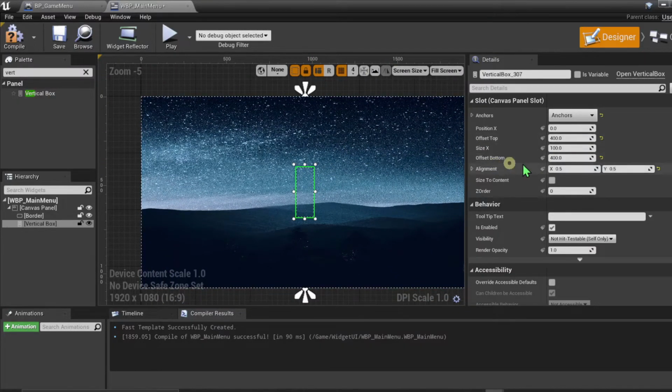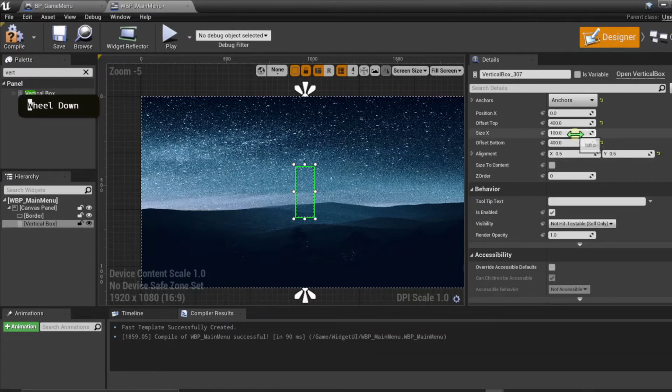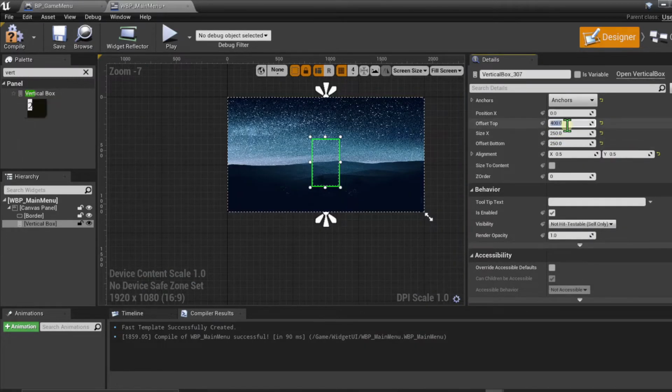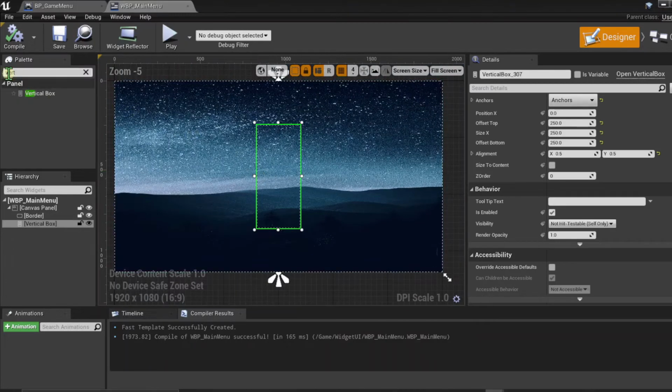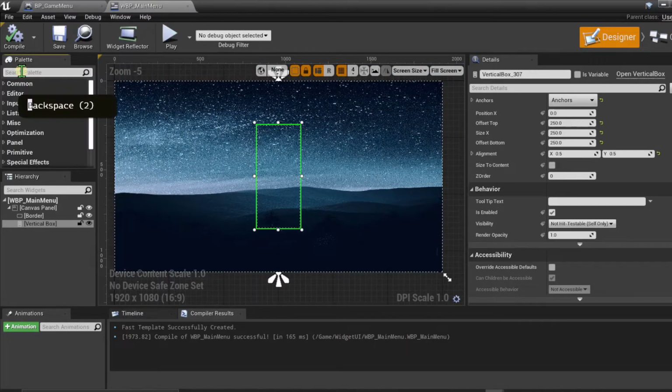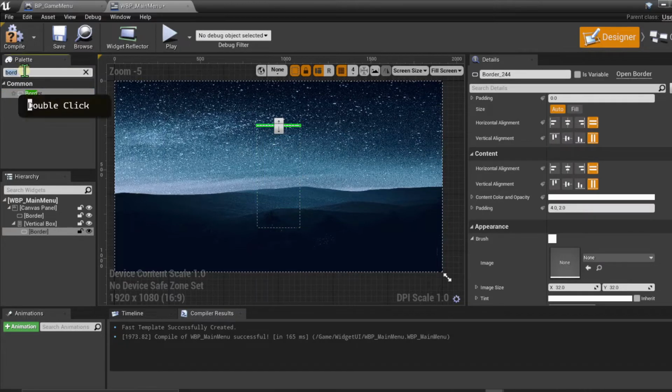And I'm just going to make the size slightly bigger. So the size X is 100. I'm just going to change that to maybe 250. I'll have it 250 for both. There we go. So now with that, I'm going to be adding text onto the screen. So the first thing I'm going to do is add a border. And this is supposed to identify our main menu. So we have that, and I'm going to add text underneath that border.